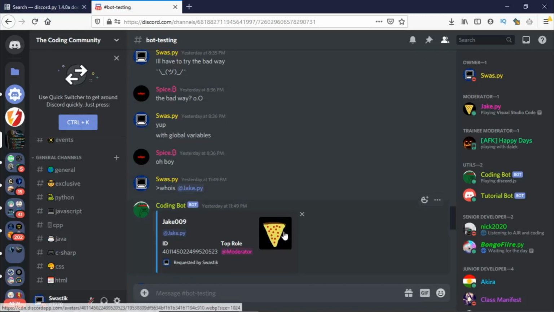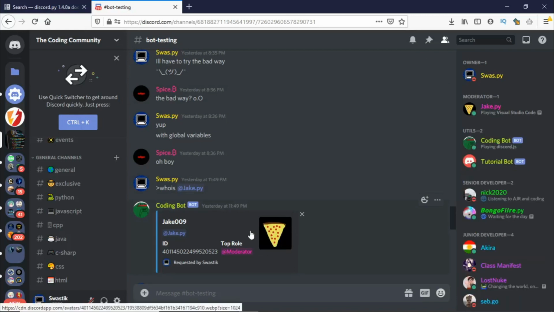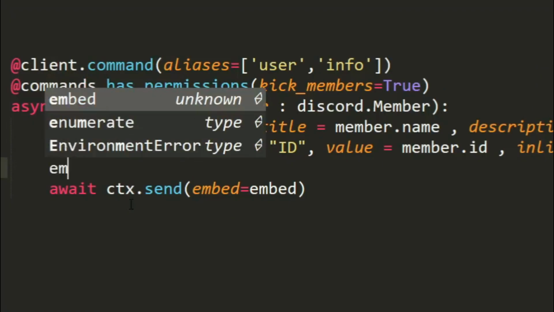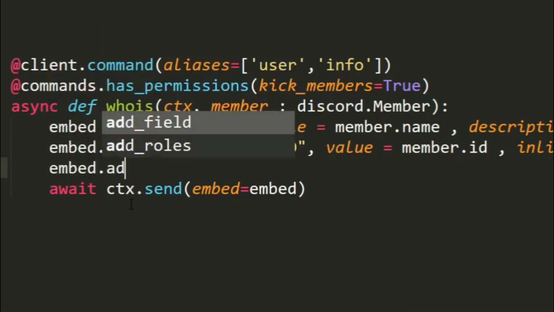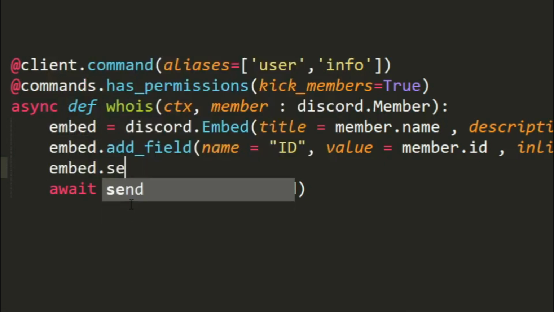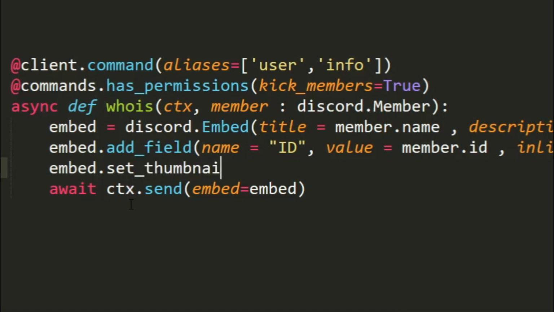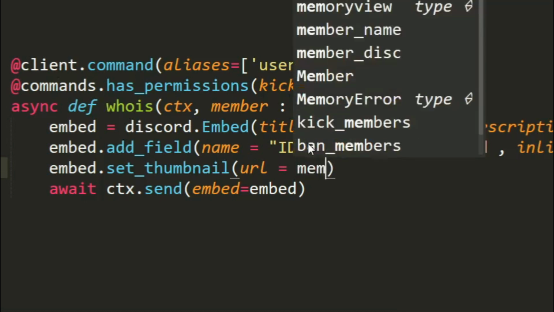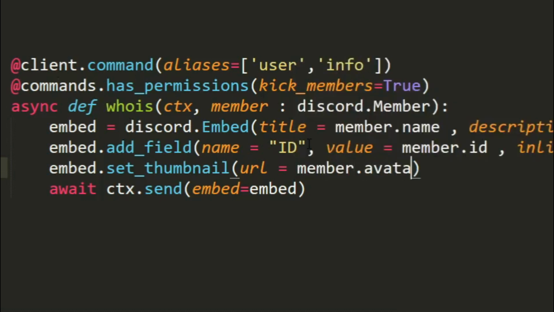To get the member's profile picture in the embed, it's called the thumbnail. So let me just add that. To do that, do embed.set_thumbnail. It's not add, sorry, it's set_thumbnail. And the thumbnail is a function, and the parameter is url. So to get the URL of the member's profile picture, it's member.avatar_url. So save that and rerun your bot, and I'll be back when it's done.